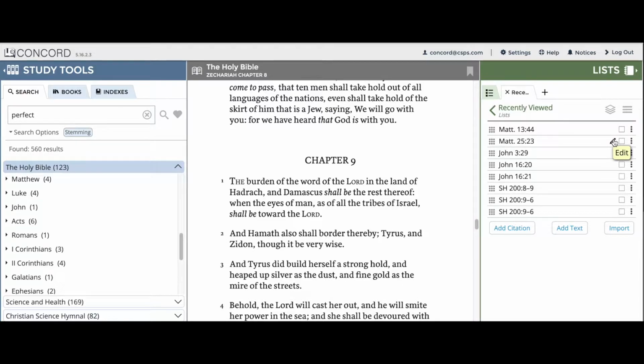The second way to select multiple citations is to click in the box of the first citation you are interested in, hold down the Shift key on your keyboard, and while holding Shift, click the last citation you are interested in. This will highlight every citation between the first and last that you clicked.